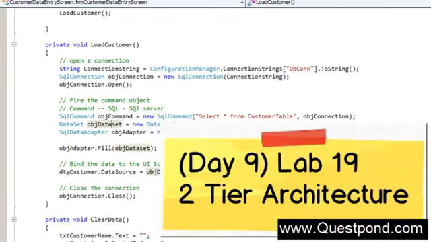So let's start with the second half of day 9. Okay, that is lab 19. In lab 19, we will see how we can increase reusability by creating a two-tier architecture.